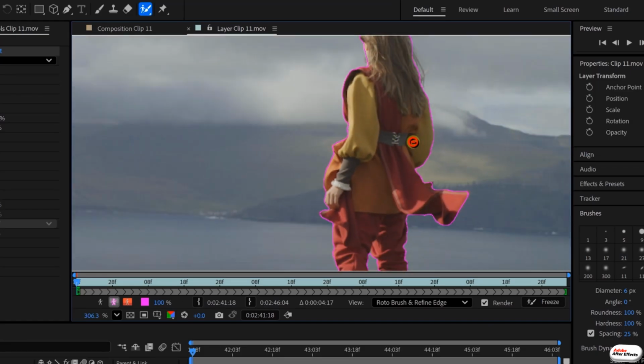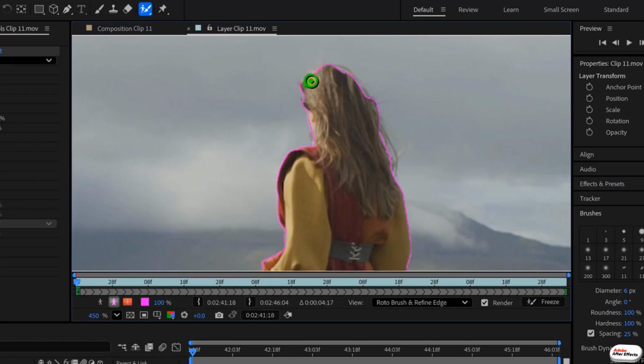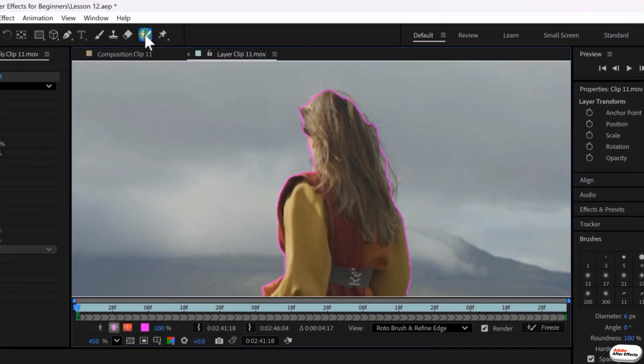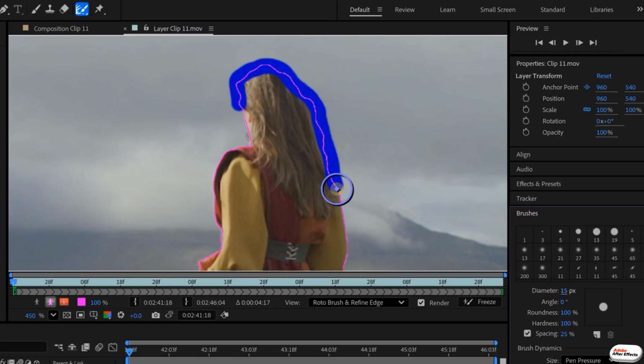All right, looking good. Now, her hair is a little bit of a problem because it has so much detail, her hair waves in the wind. So how should we select that? It's not going to be easy. Well, that's where the hair tool comes in. If we go back to the rotor brush tool, click and hold, you can see here that we have the refine edge tool, which is the hair tool. And I'm going to make my brush a bit bigger, like so perhaps. And I'm just going to very roughly draw around the edge of her head to select all of the hair.